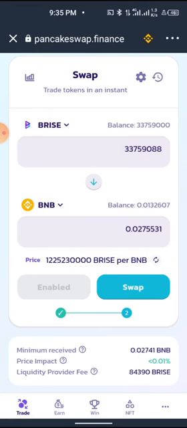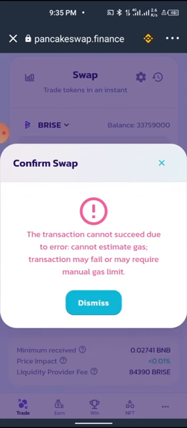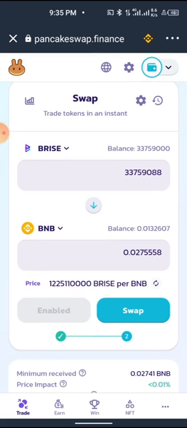So now I'll be asked to swap now, but you might face an issue. Let me see if it comes up. Yeah, this issue is what I want to show you now. So when you're faced with this issue, what do you do? There are two things you can do. You can either change the slippage, increase it to about 6%, 10%, 12%, 13%, 15%. So like I said, it varies from token to token.